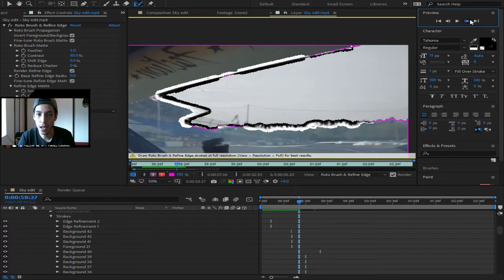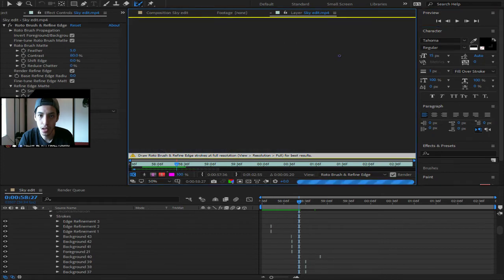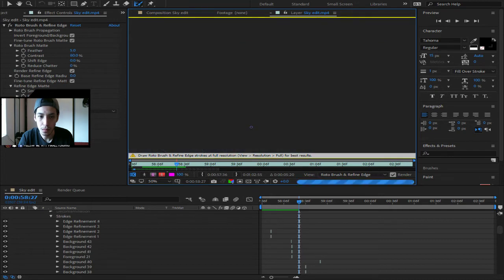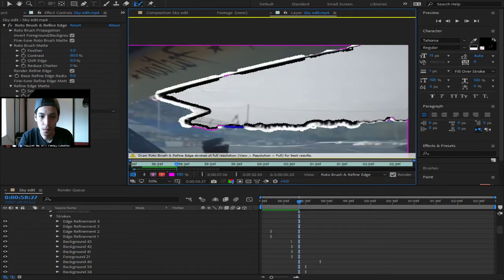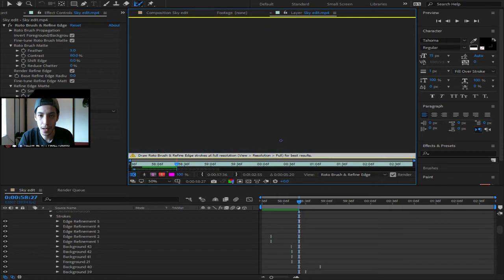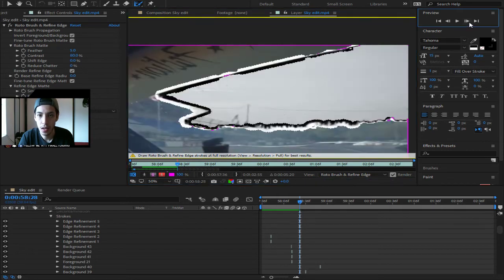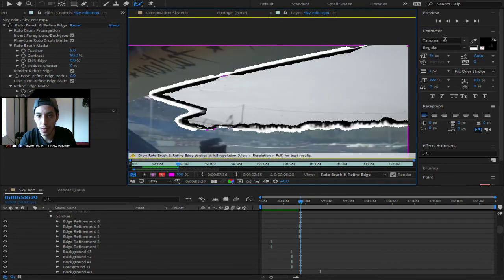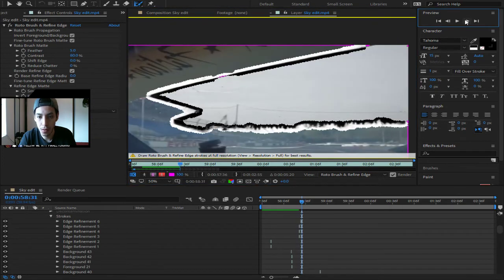So this is the scene where it messes up. So we'll go here to the refine edge tool and we'll go ahead and use the rotor brush tool to fix it. Yeah, perfect. So then we go here to the next scene. Now it's not going to do the thing anymore because we fixed it with the rotor brush tool. So we're going to keep going. We'll fix this here. Keep going. Keep going.